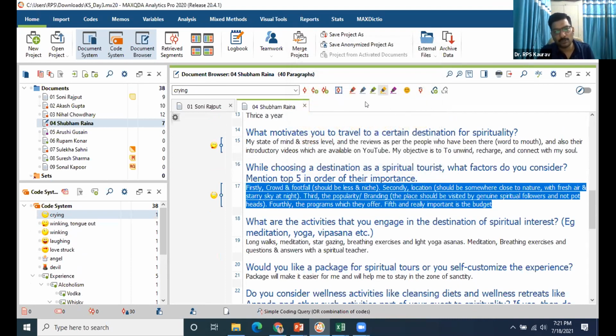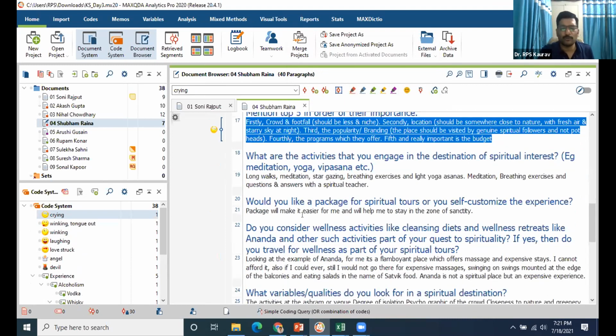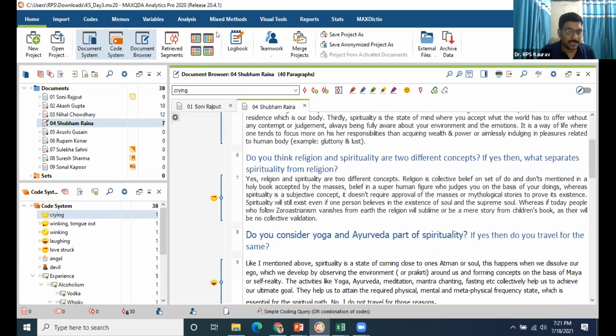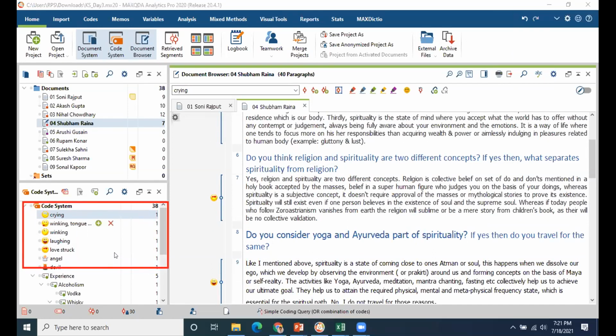There are different colors also, for example. So the emoticons are not taken into the code system, right? We can just straight away put them there. Emoticons are part of code systems. You can see here. Oh, we need not create them. They'll come on their own over here, right? Yes.